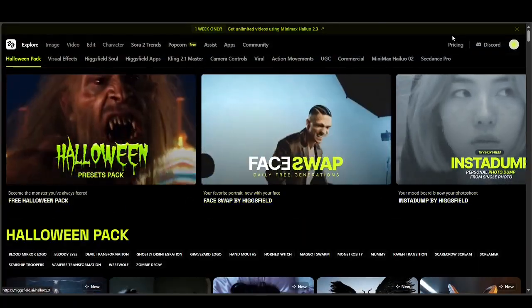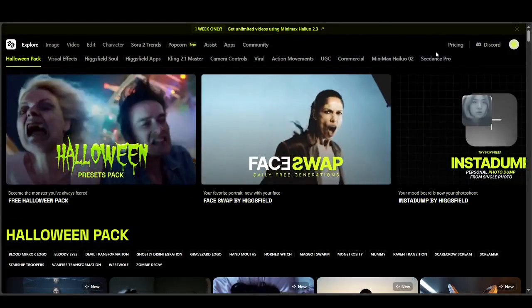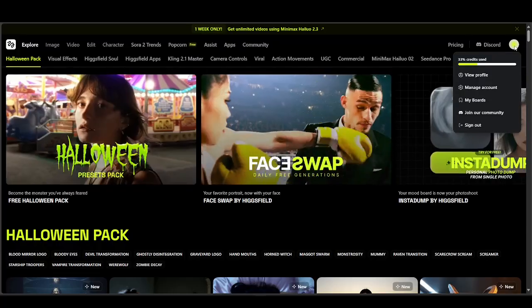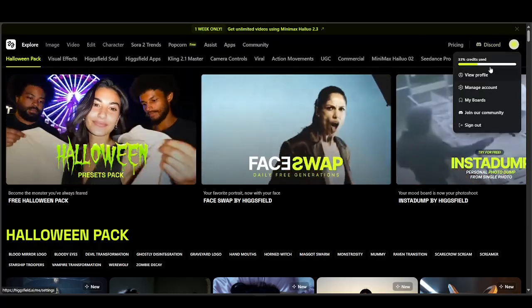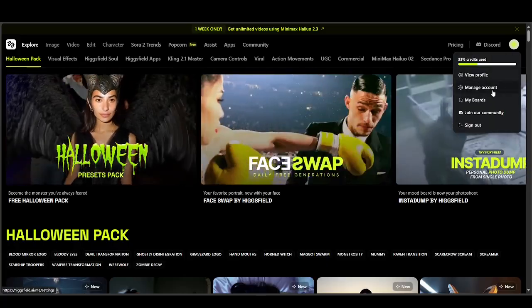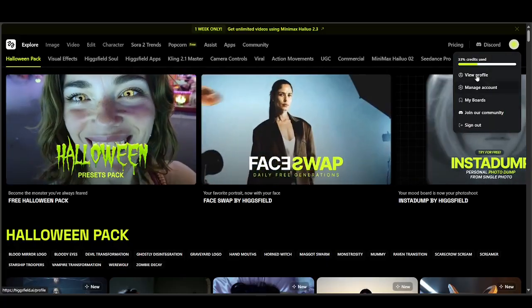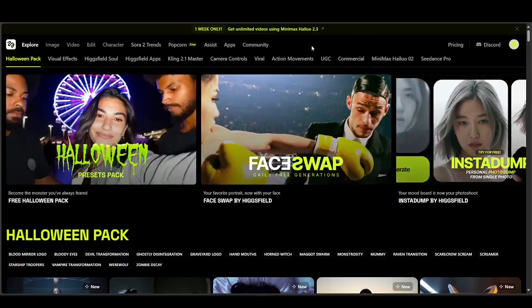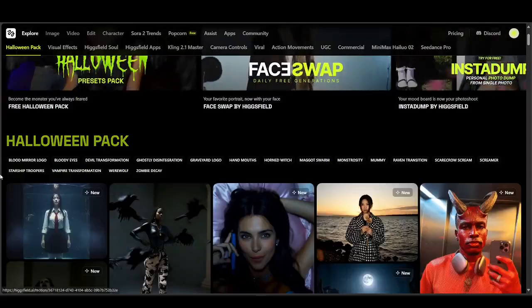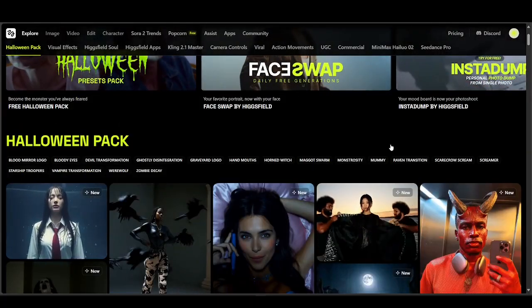The final features here in the top right, they have their Discord. You can go ahead and join for announcements and more that involves Higgsfield. And finally, your profile over here in the top right, you can manage your account, you can see your boards, and finally your main profile itself. But that's pretty much the general idea of what Higgsfield is all about. Mostly just AI stuff and creation.